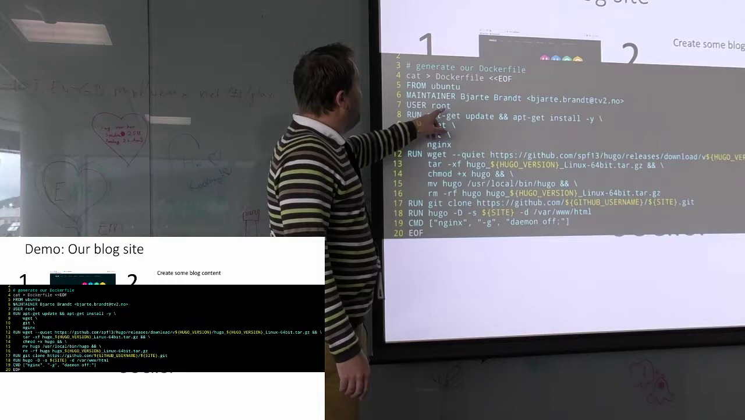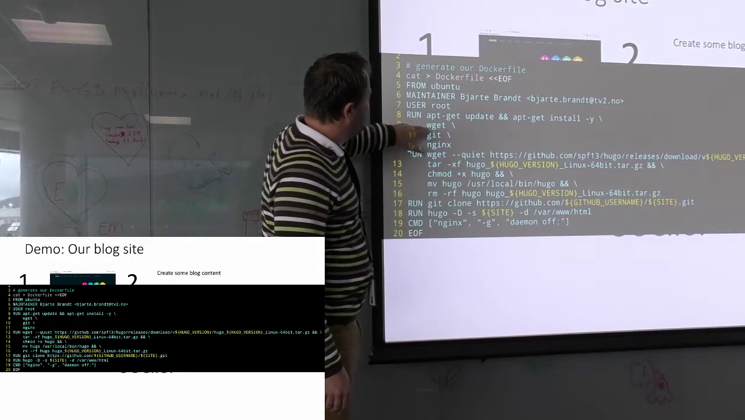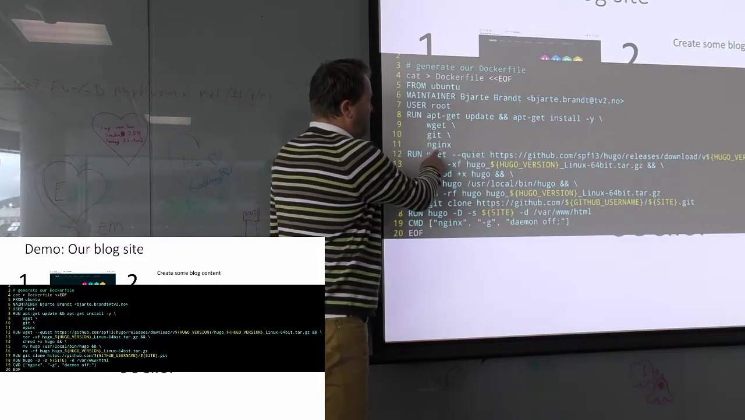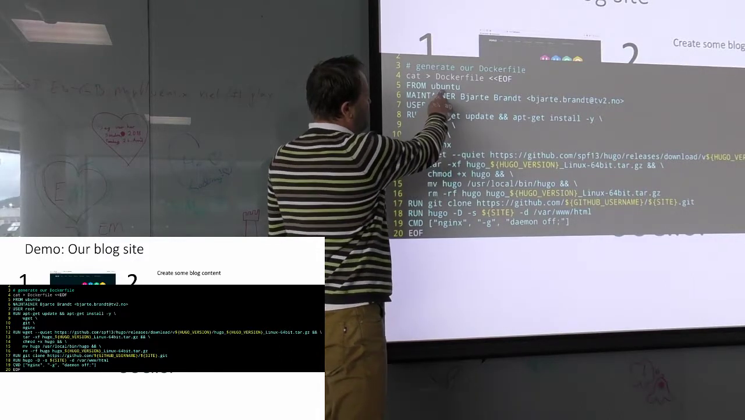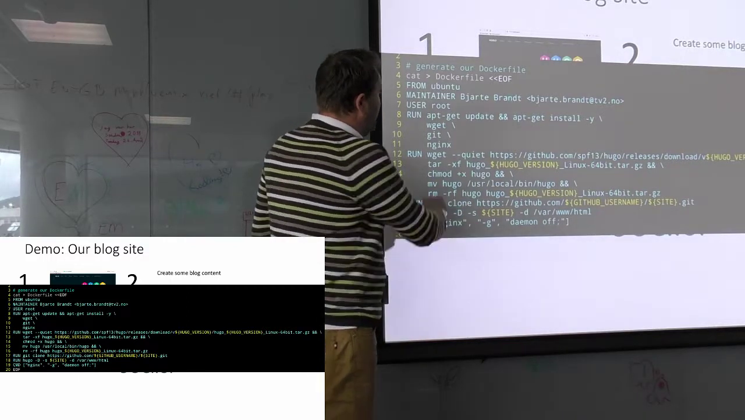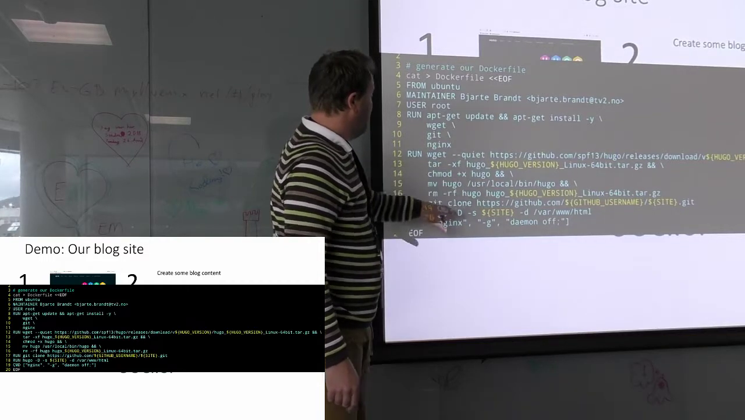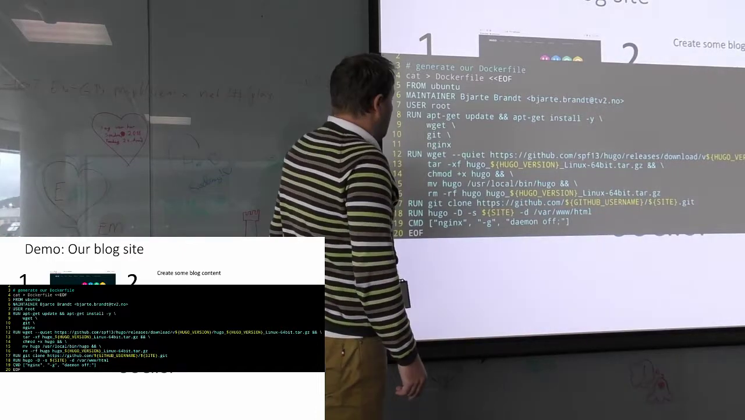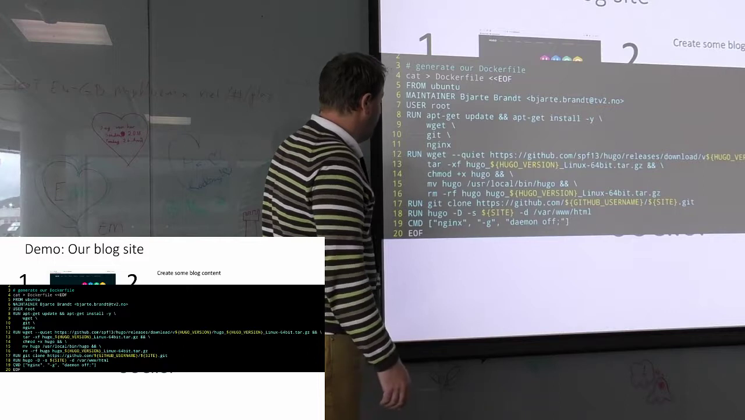So I want Ubuntu, and I need these three tools. We've got Git and Nginx. Actually, it would have been much nicer to just use the Nginx base image. And then we need Hugo. That's the procedure to download Hugo and install it: move the Hugo binary to this location and delete the install file.